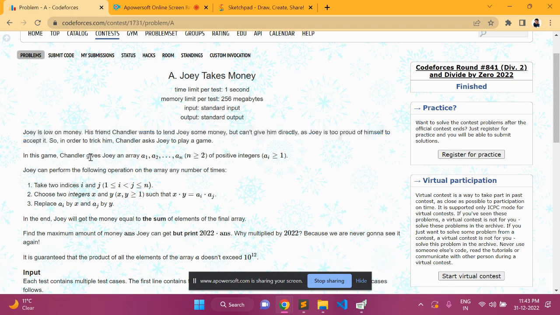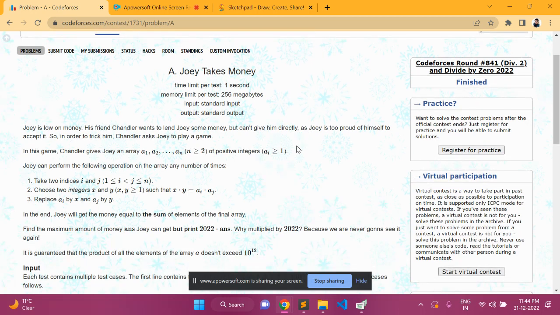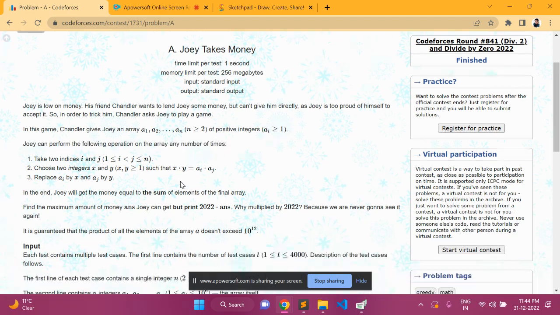Joy is low on money. His friend Chandler wants to lend Joy some money but can't give it to him directly, as Joy is too proud to accept it. So in order to trick him, Chandler asks Joy to play a game. Chandler gives Joy an array A1, A2, up to AN, where N is greater than or equal to 2 and A of I is greater than or equal to 1.